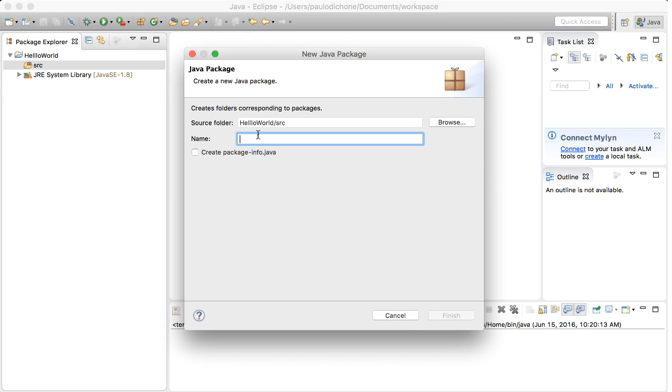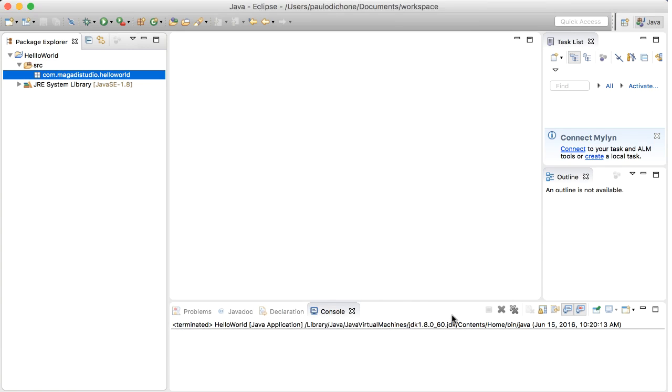There is a convention used for naming packages. Usually it's the reverse domain name, meaning if your domain name is, for instance, magadistudio.com, you do the reverse of that. So you do com.magadistudio, and then you put the name of the application. In this case, I can just put Hello World, right? Of course, you can put whatever you want, but this is the convention used for creating package names, okay? Okay, say finish, and there you have it. You now have a package name, all right?